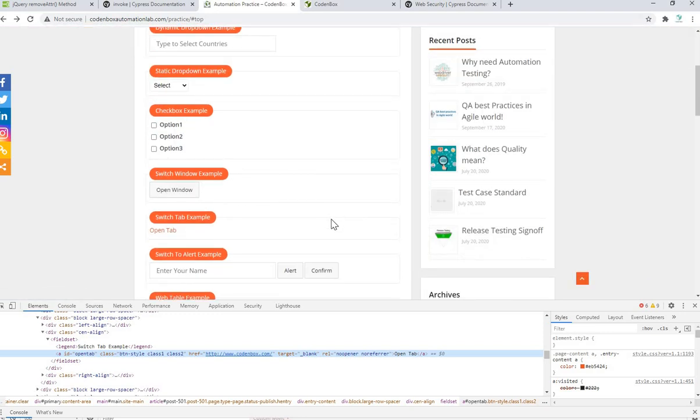And then our problem has been resolved, right? I hope you understand and the picture is clear. Let's go to our VS Code.